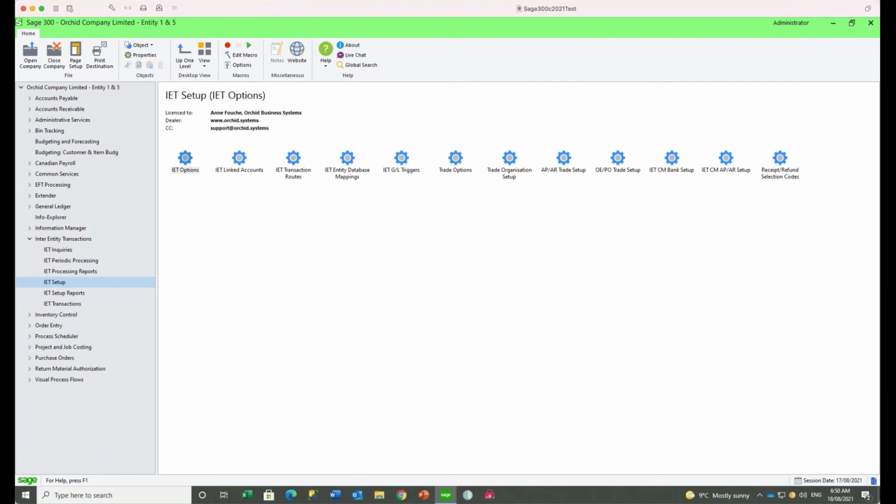But then, because inter-entity transactions works at the view level, i.e. at the server level, if your source transactions for AR, AP, OE, IC, PO, etc., or general ledger are in the web screens, the work is still done on the server by inter-entity transactions, and it creates the documents accordingly, which can then be viewed or processed either on the desktop screens or on the web screens. But the setup needs to be done at this point on the desktop screens.